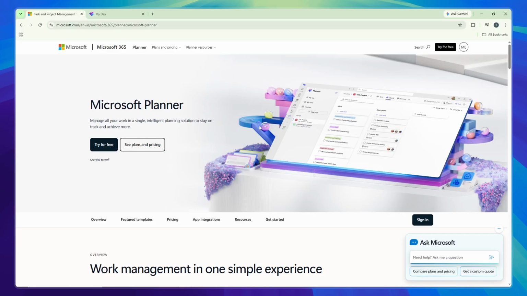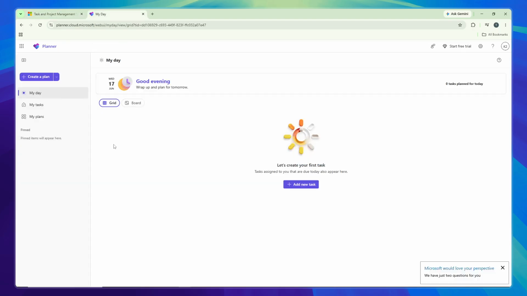First, open your web browser and navigate to planner.cloud.microsoft. Once you're on the page, go ahead and log in using your Microsoft account credentials. This will give you access to all your plans and allow you to customize their appearance. After logging in, you'll land on your main dashboard.